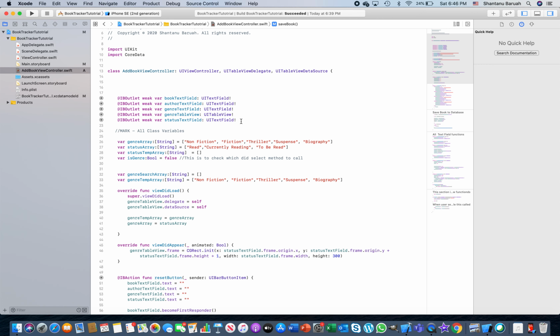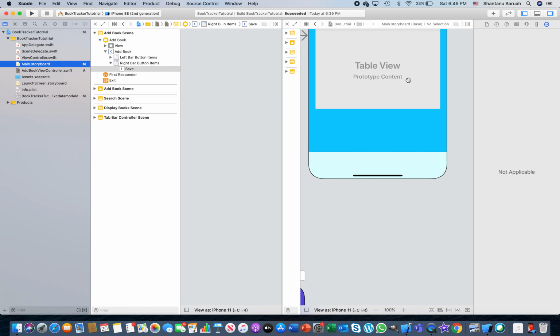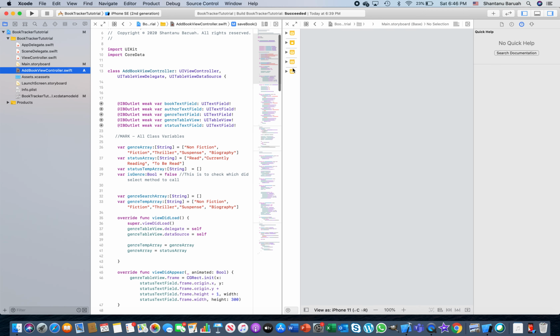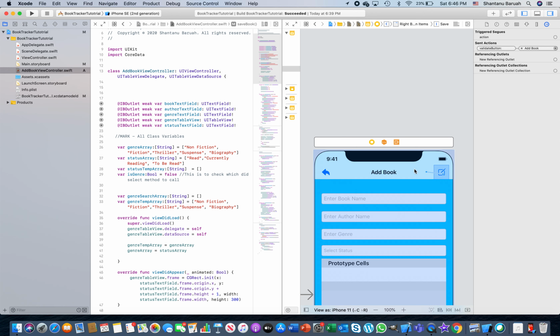So you know how to create the outlet. Go to the main storyboard, split the screen, go to the file, and you can drag our outlet into this.